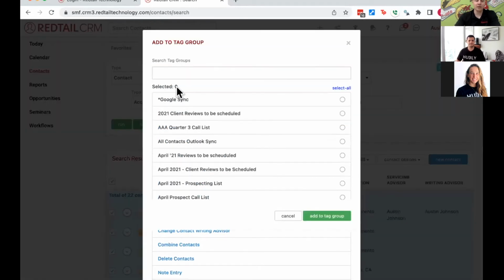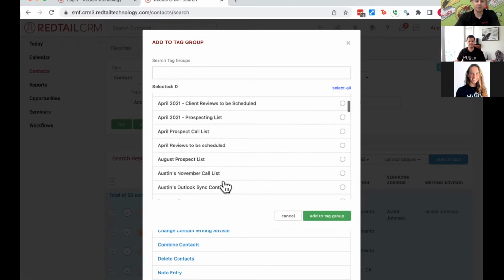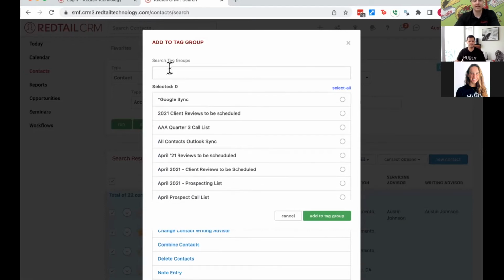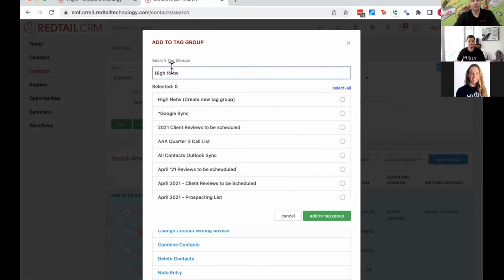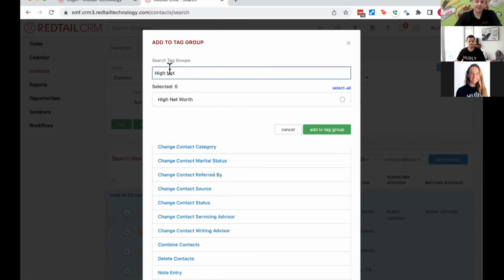And so from here, I can either choose from a predetermined tag group, or if I'd like, I can type in the name of my tag group here at the top and create a new tag group right from here. In this case, I already had a tag group set up for high net worth individuals. And so I'm going to add all 22 of these contacts to the tag group for high net worth individuals.